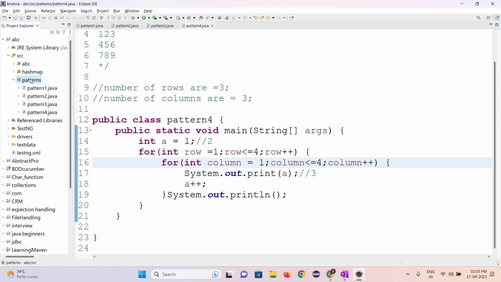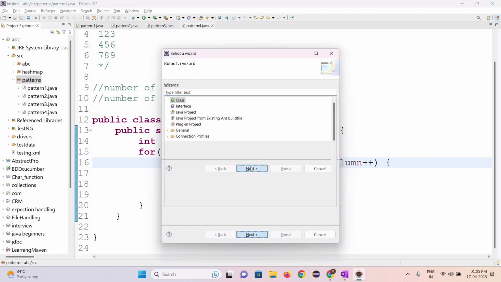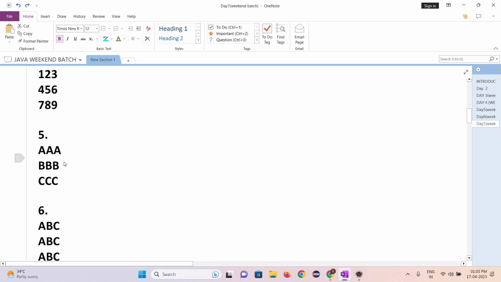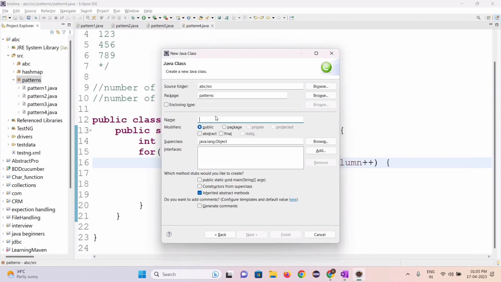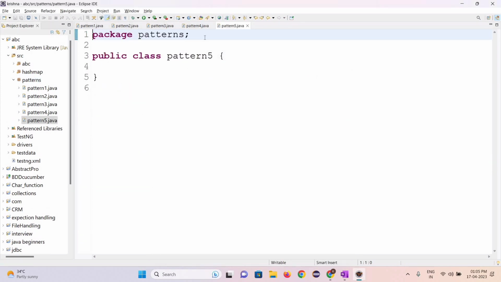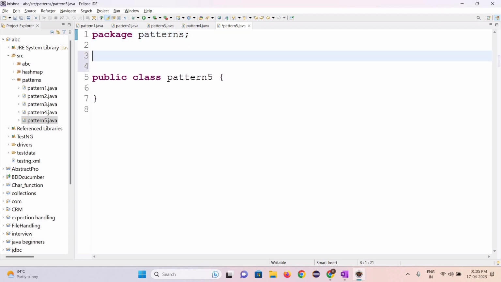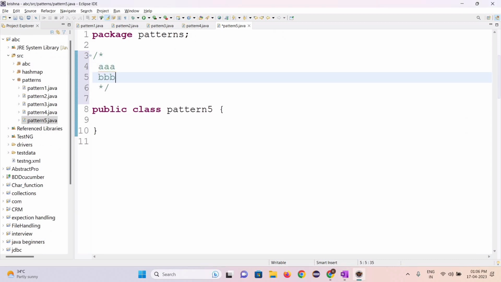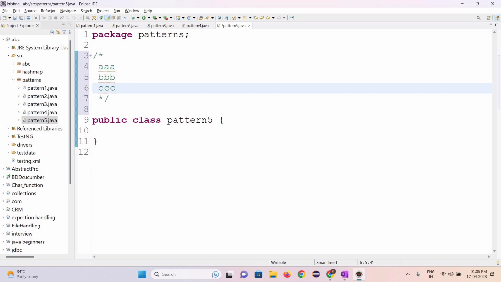One more question to understand. My next question is, you can print characters also. How can you print characters? See, very simple. Pattern 5, we have to print now. What is that? A B C, A B C, A B C, and also A B B B C C C. In a similar manner, instead of 1 2 3, you have to use characters.